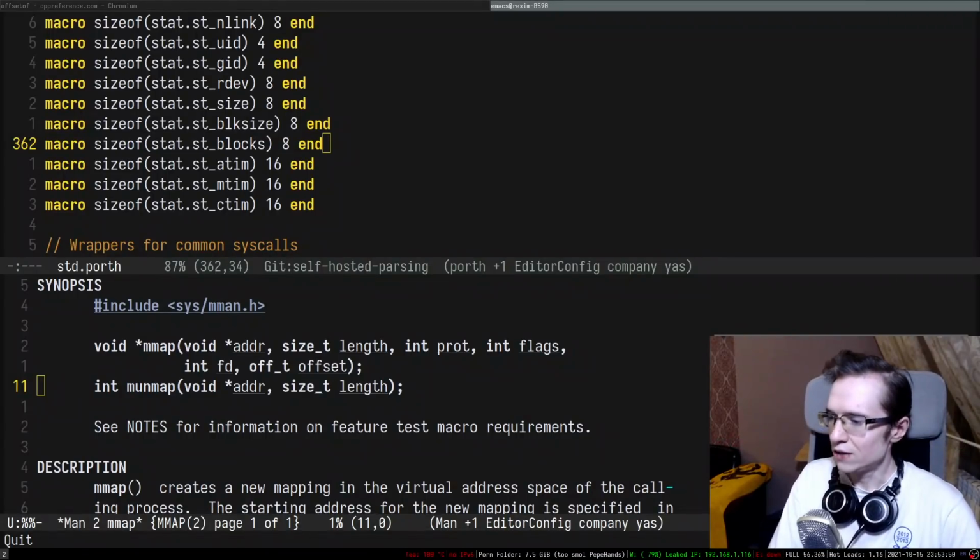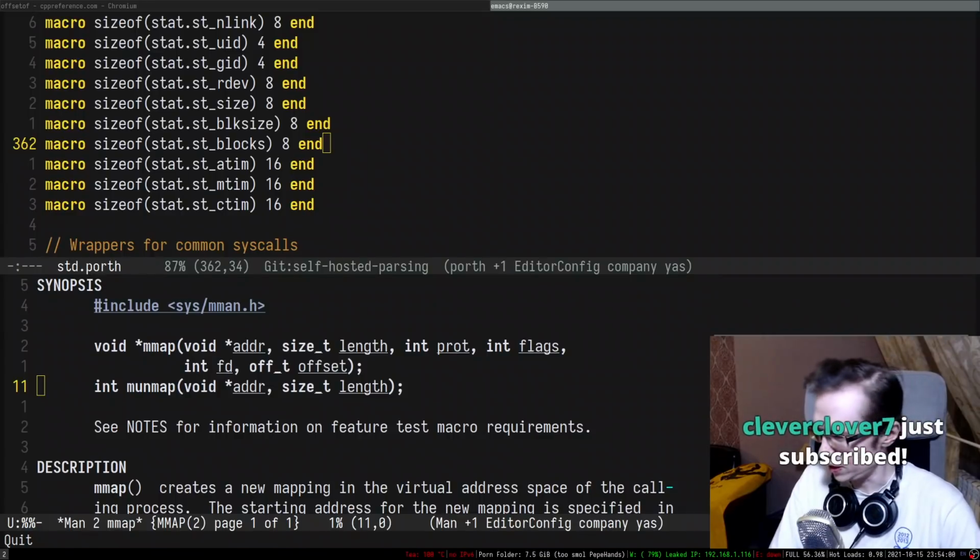Why not create a macro for errors? Why? We can just ignore the errors. If you ignore the errors, you don't have to handle them. So I don't understand the question.